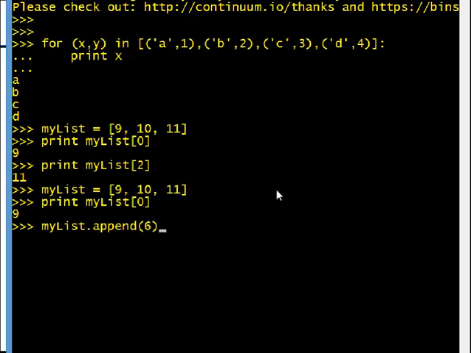So we've got our list. Let's append an item to the list. We'll append a 6. And you see that now we have 9, 10, 11, and 6 in our list.